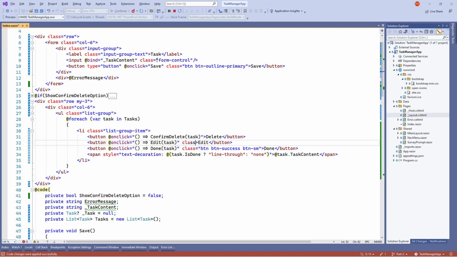Now let's add styling for the edit. Let's add the class btn btn-primary, and then btn-sm, and then for the delete, let's also add styling for this.